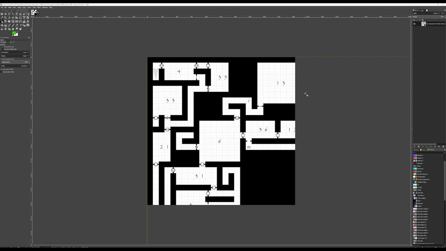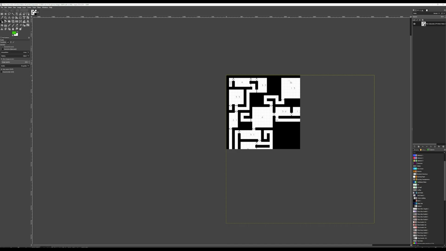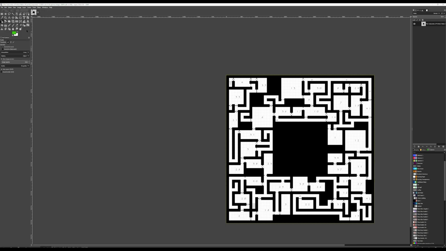So that's a problem. If we zoom out a little bit, we see that the layer is larger than the canvas. And to fix that, we can go to Image, and then Fit Canvas to Layers. And then we're done. We have properly scaled it for bringing into Dungeondraft, so we're going to go to File, and then we are going to Overwrite.